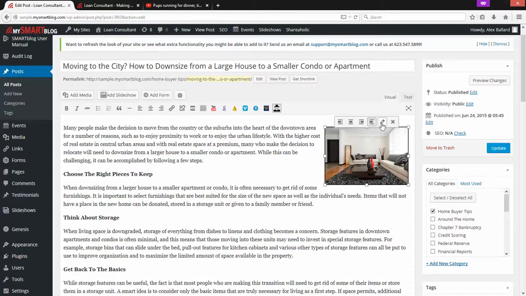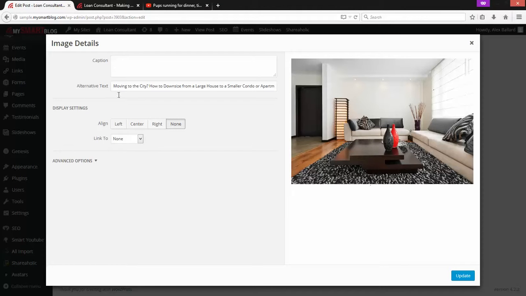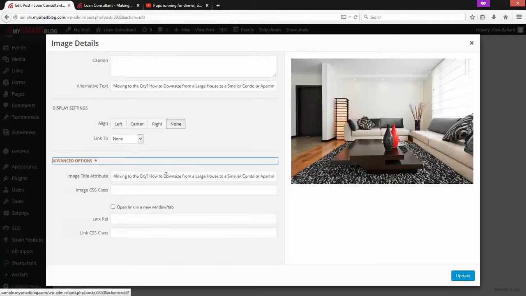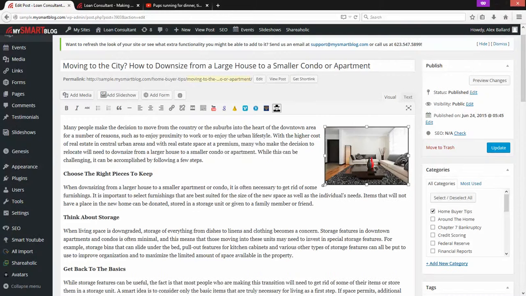You can hit this edit button. It'll bring up this other screen. There are some more advanced options here that you can look into. You can make the image link out to anything you want. You can add an image to the link. You can change how it's aligned here. You can put a caption on it, stuff like that. And then make sure you hit update down at the bottom. But it is easy to resize just by dragging these boxes around here.